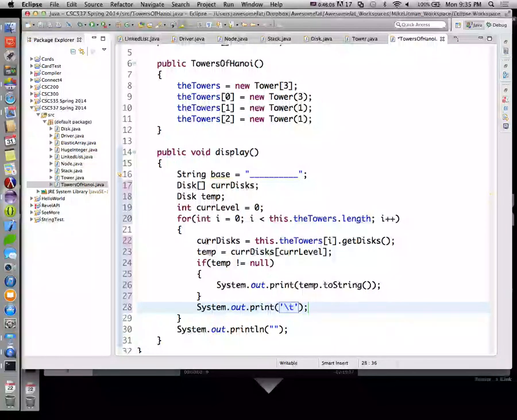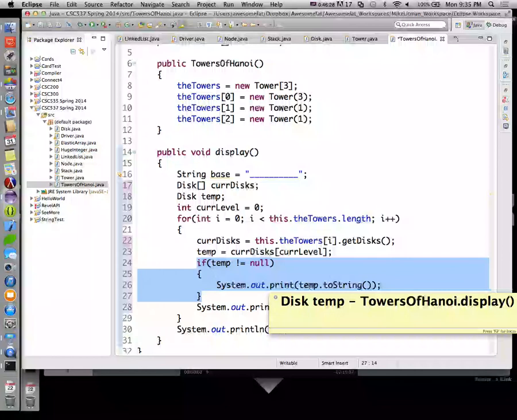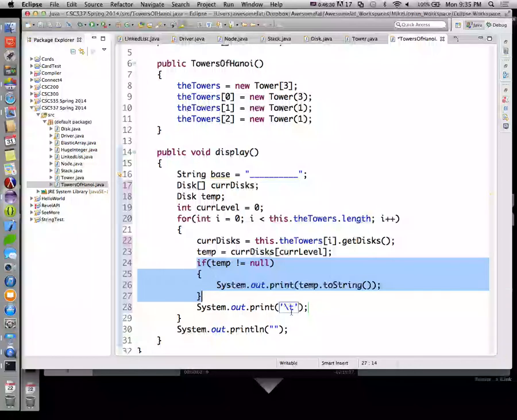So for each tower, we're going to grab the current disks, then we'll grab the actual disk that we're interested in. Then if that disk was not null, we'll print out its equal signs, then we'll throw a tab in there to kick us over to the next column, if you will, the next tower.